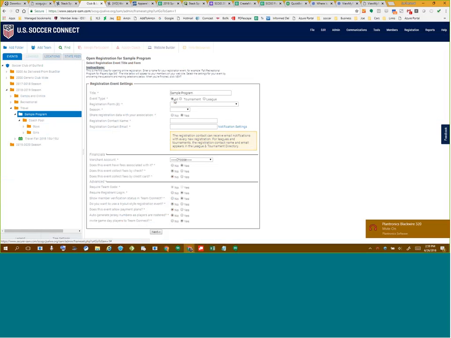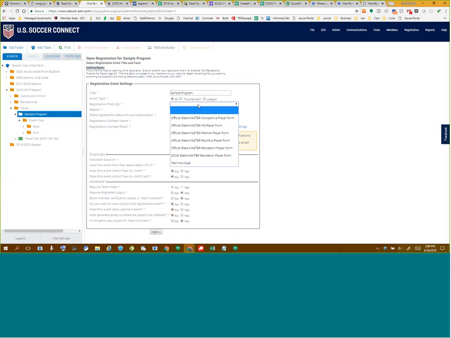All is what you're almost always going to select. Tournament is for tournaments. League is for leagues. Okay, registration form. These forms, we actually spoke about these at the last meeting. These forms are yours. They can be edited by you, but once they're used, they're very difficult to change, so I highly recommend you copy one of them and make it your own.